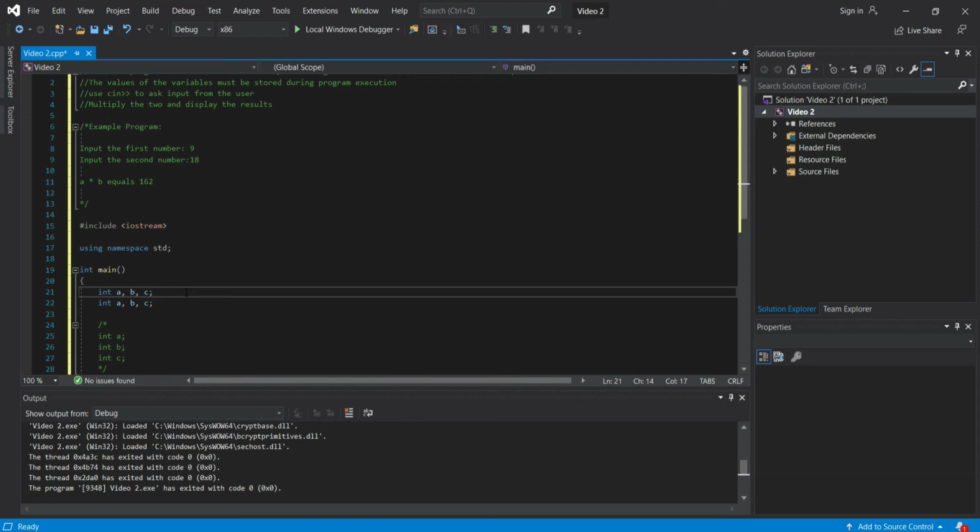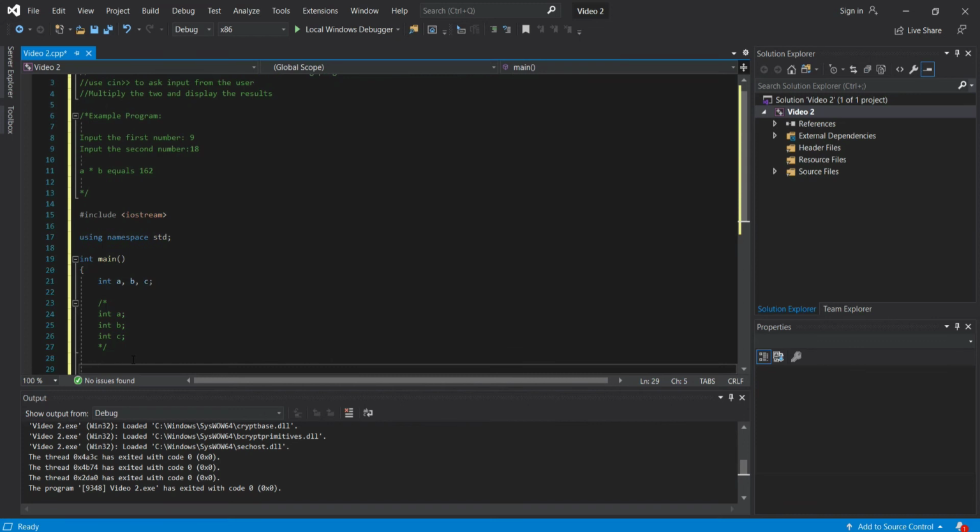These commas are declaring int a, we're allocating space for a, then we're allocating space for b, then we're allocating space for c. And these have no values at all yet. But during program execution, there will be a value.